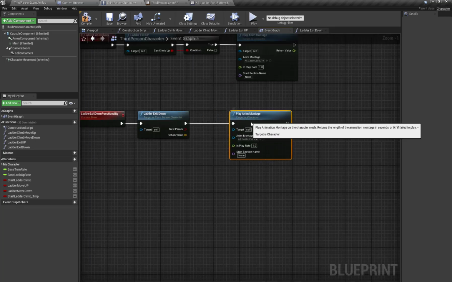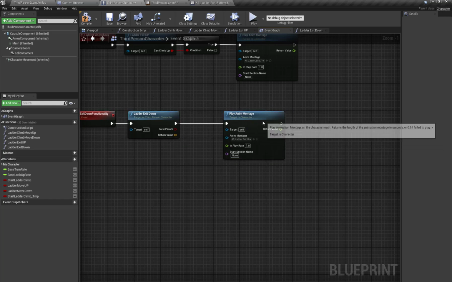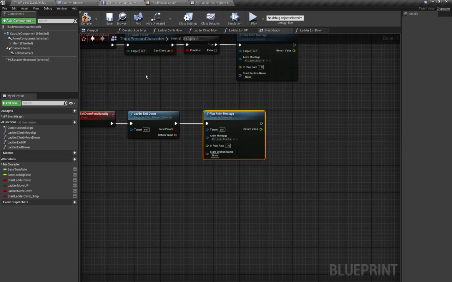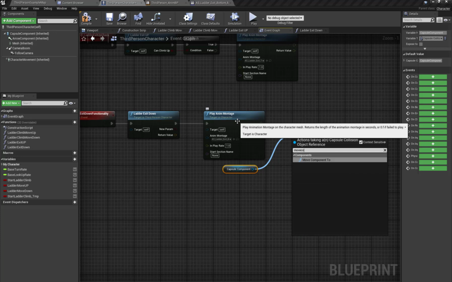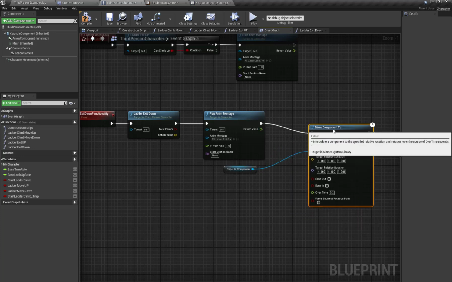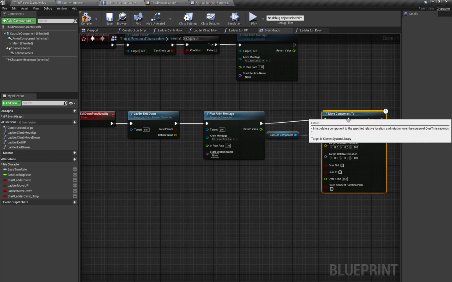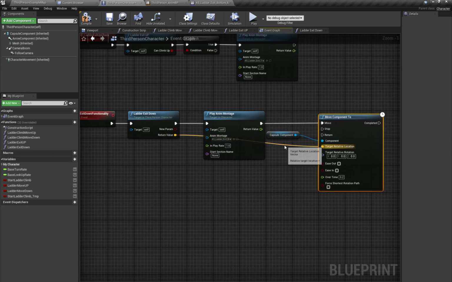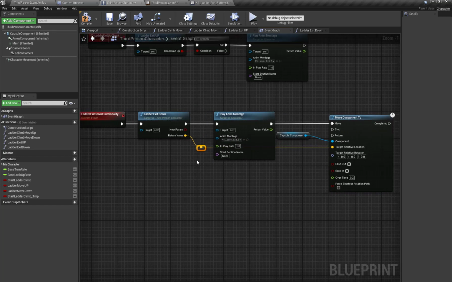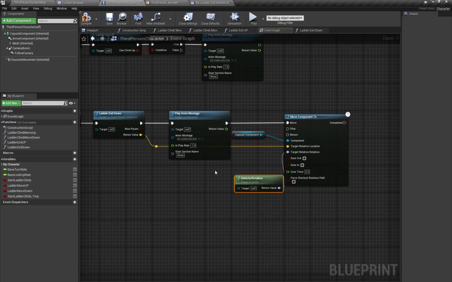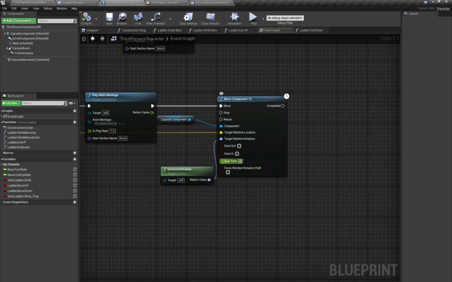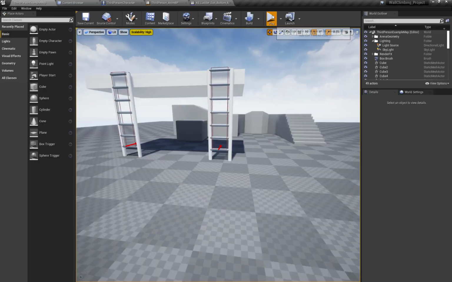And after performing the play animation montage, I'm gonna grab my capsule component and move component to the location will be this that we have set up over here, and the rotation will be our get actor rotation. And the time will be 0.6 seconds, and I'm gonna set the ease out to true. And now let's check the functionality again.